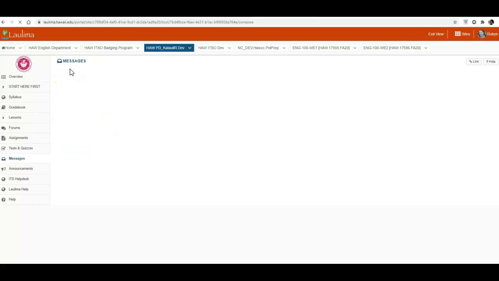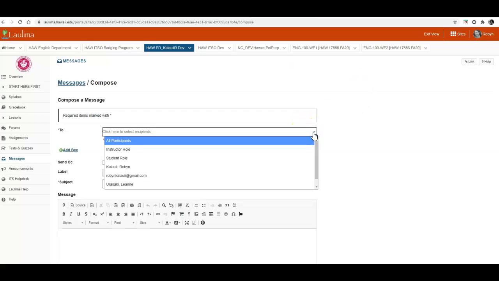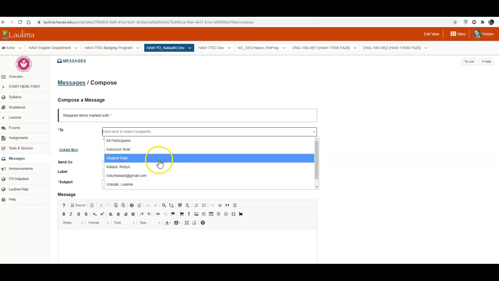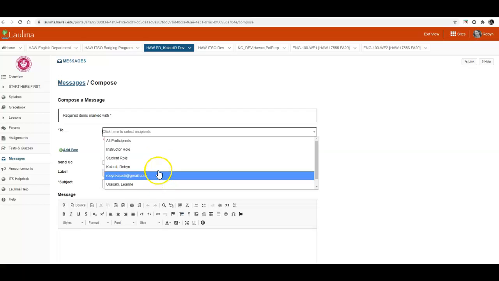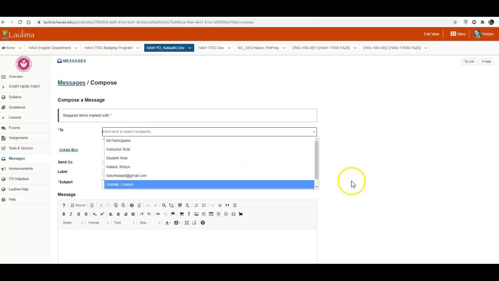To compose an email, we'll click on compose. And to select the recipient, we can click here. Be very careful with all participants. This includes everyone in the course. And this is just an example. So when you are in the course, you'll see the different students in your course listed here if you want to select a student or different students to include in your email.